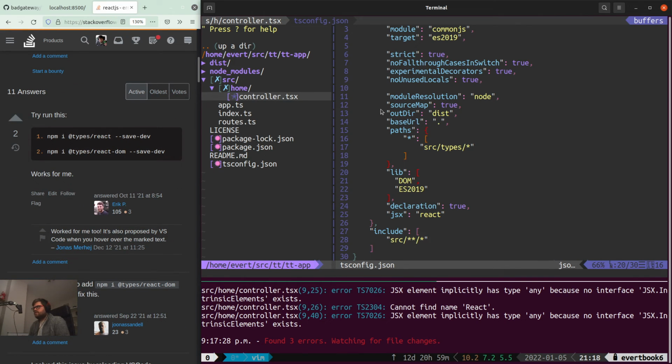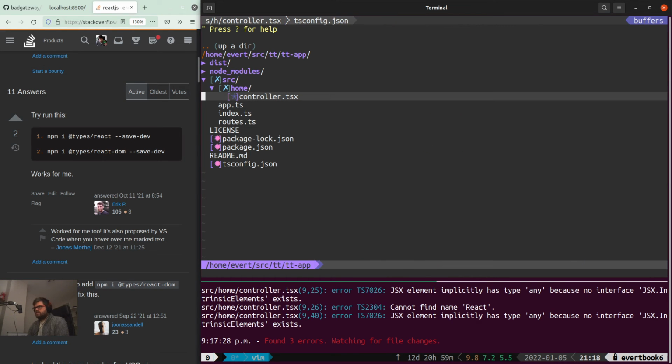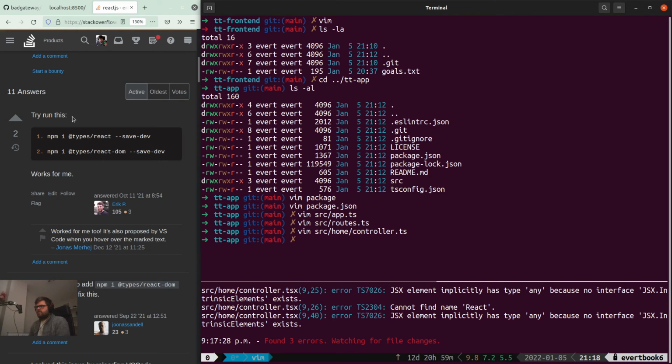Oh, can I just import the types? That would be nice. npm i types React. Types React DOM.